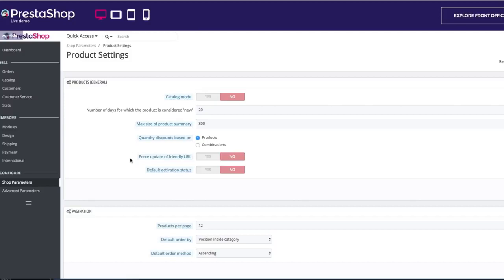You can force the update of the friendly URL. By default, the friendly URL of your product page is generated from the product title, and it stays the same even though the product title changes, because in order to be well referenced, your URLs should be stable. And also, you can set the default activation status of your products. If you enable this option, new products will automatically be activated when you create them.